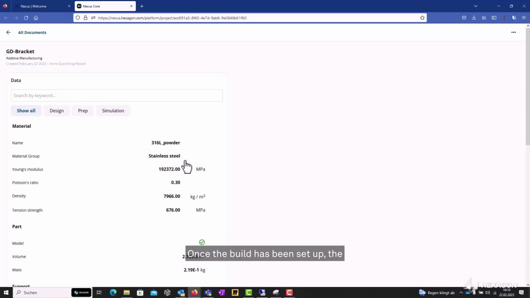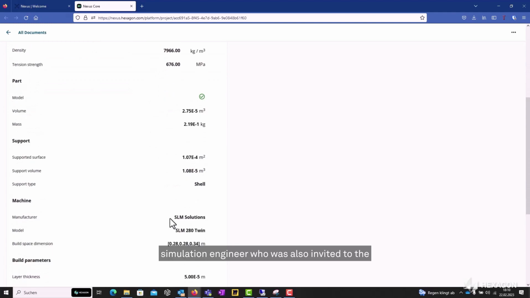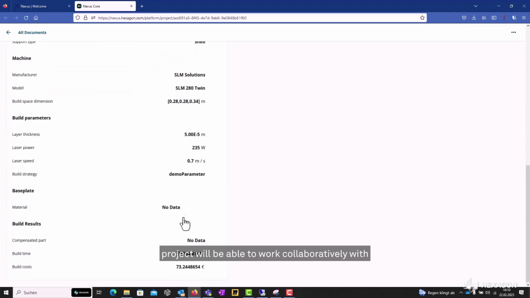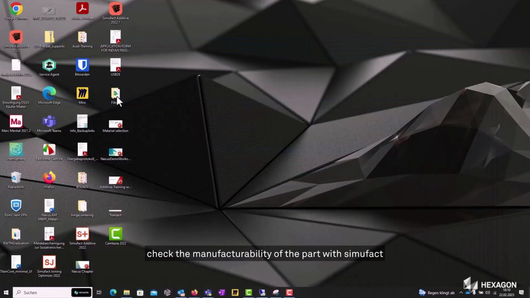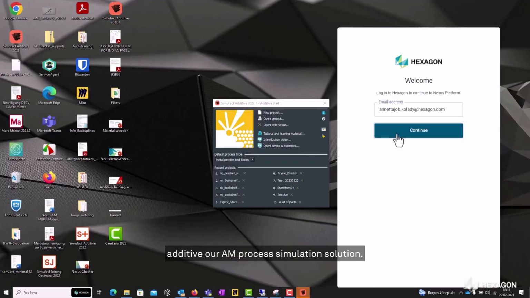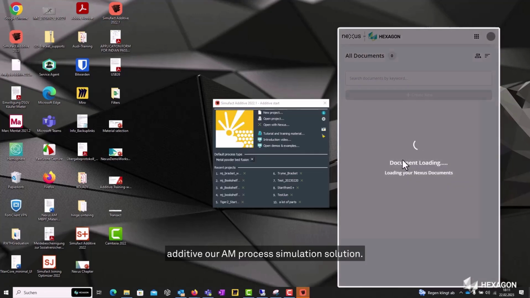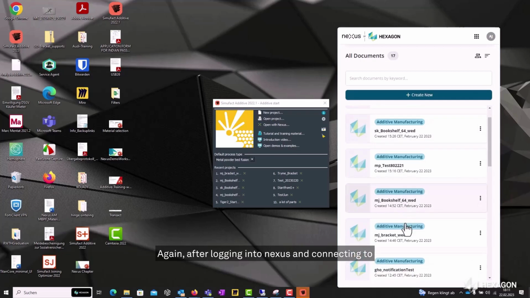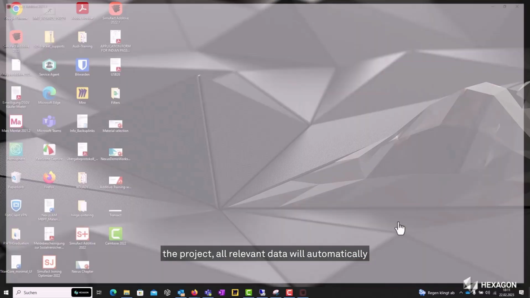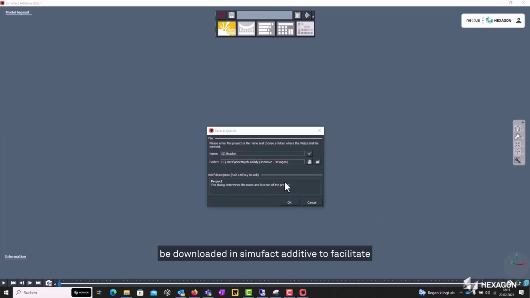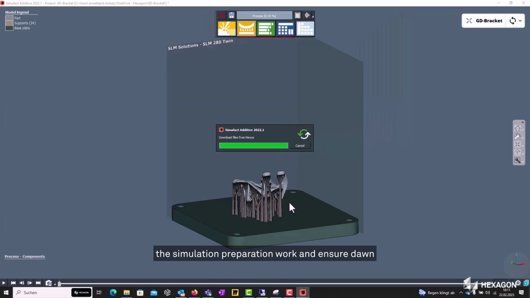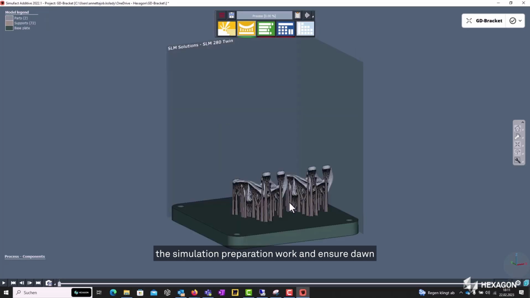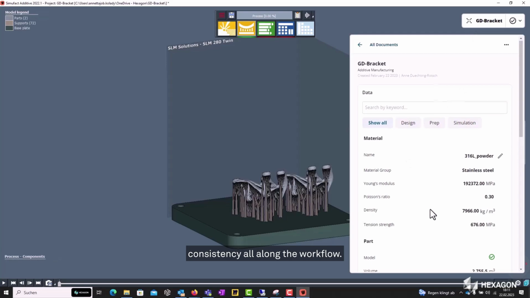Once the build has been set up, the simulation engineer, who is also invited to the project, will be able to work collaboratively with the process engineer and the product designer and check the manufacturability of the part with SimuFact Additive, our AM process simulation solution. Again, after logging into Nexus and connecting to the project, all relevant data will automatically be downloaded in SimuFact Additive to facilitate the simulation preparation work and ensure data consistency all along the workflow.